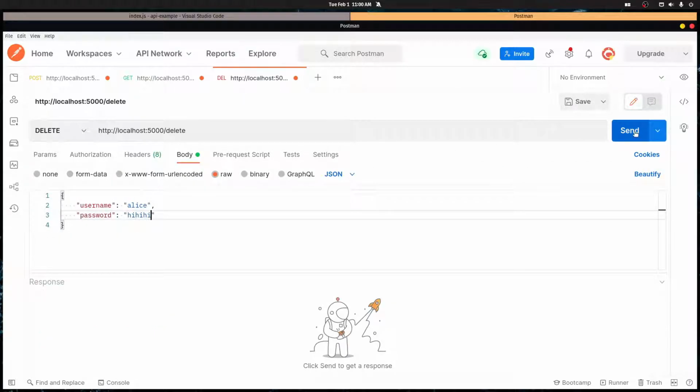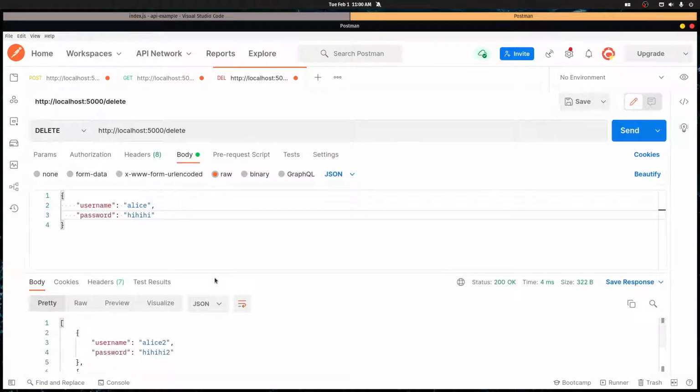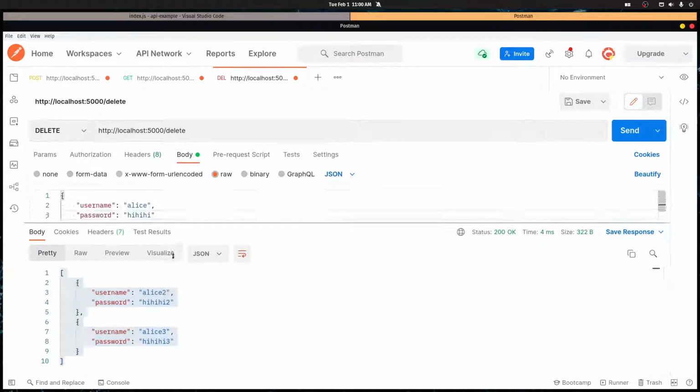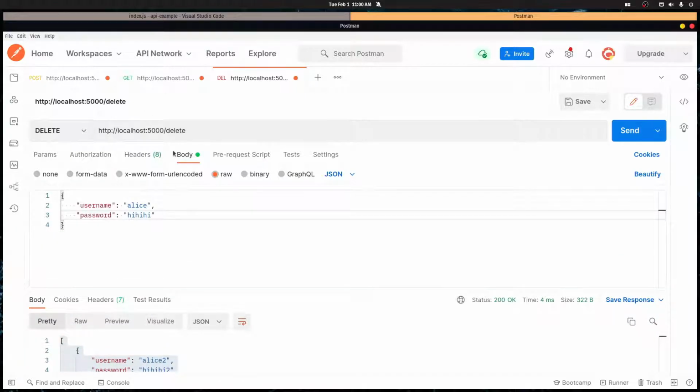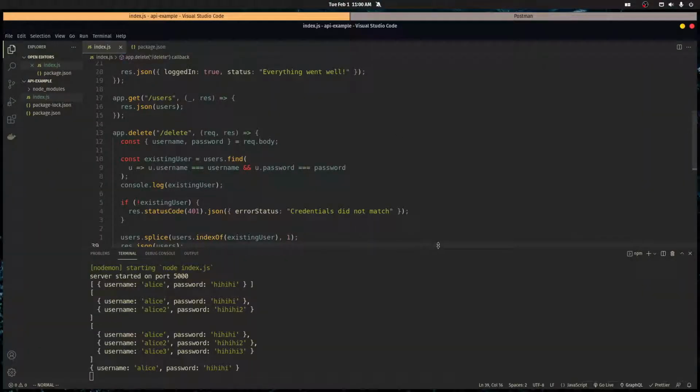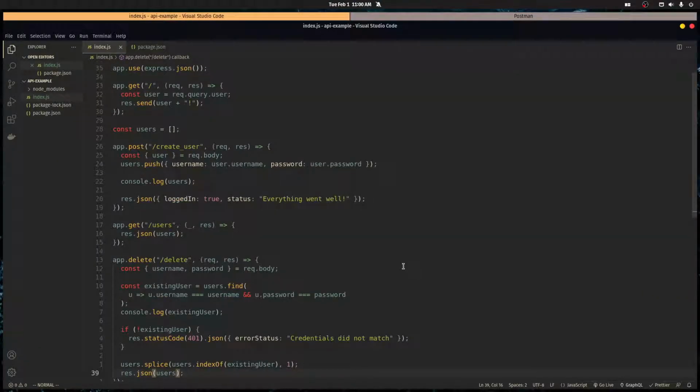Okay, and we send that over, and we got our new users array, which contains all the previous users except Alice and hi with the password of hi. So when we send a new request to get all of our users, she's not there anymore. And that's basically all you need to know to start bootstrapping APIs.